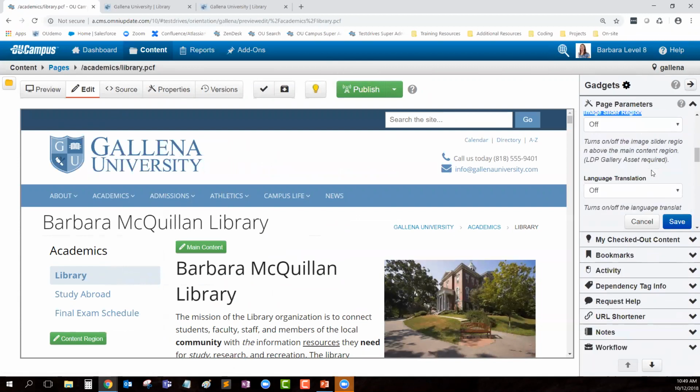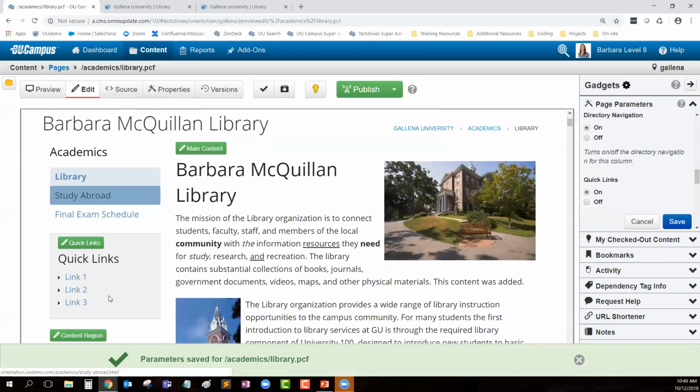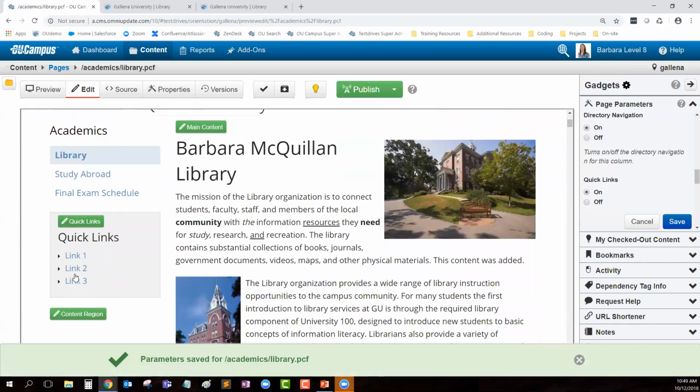And now I have the option of these different regions to turn on and off. So here's my left column options. That's these guys here. My navigation is turned on, but my quick links is turned off. So let's turn that on and hit save. And now in my design, I get this additional little region here.